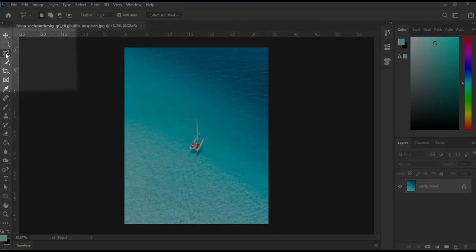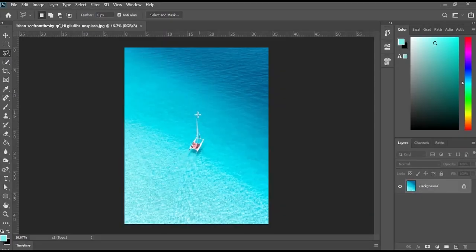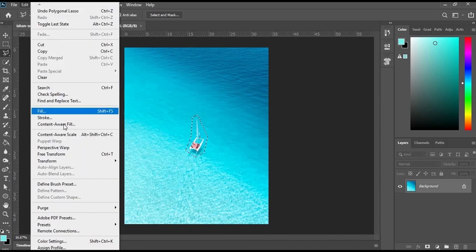First, I'm going to use the Polygonal Lasso tool to draw a selection around the boat. You could use the regular Lasso tool if you prefer. Either will work. Just make sure that your selection includes the boat and its shadow. Next, I'm going to go to the Edit menu and select Content-Aware Fill.